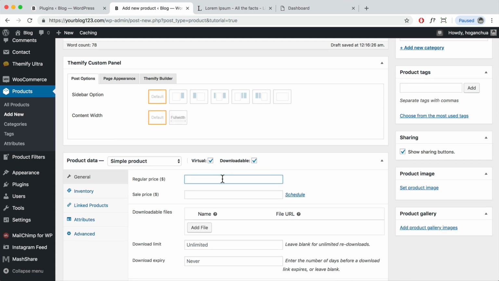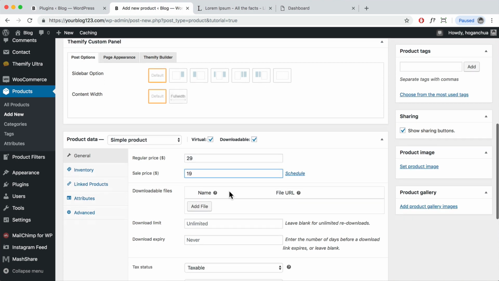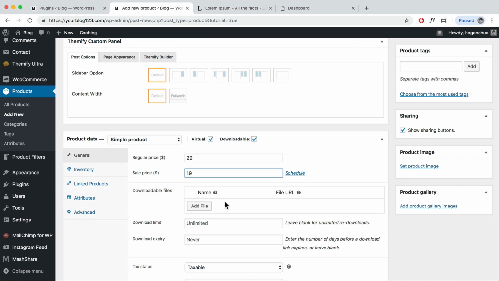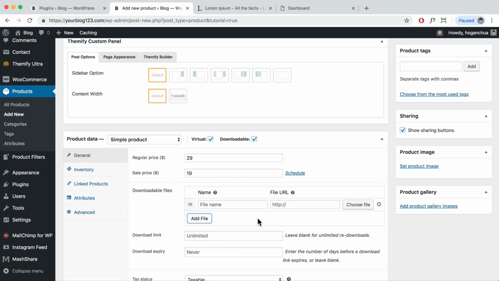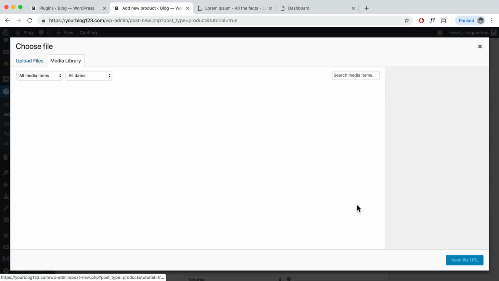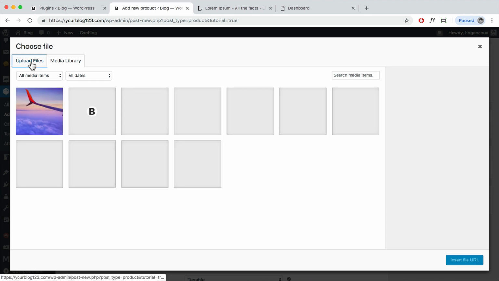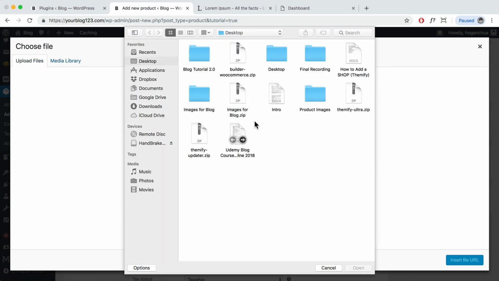Okay, so let's just set in a price of $19. You can also set in a sale price. For example, it's 29, sale price is 19, and here you'll add the downloadable files. So what you want to do is, for your ebook, it should probably be a PDF, and you can add the file here, choose file, and then maybe you could upload that from your computer.